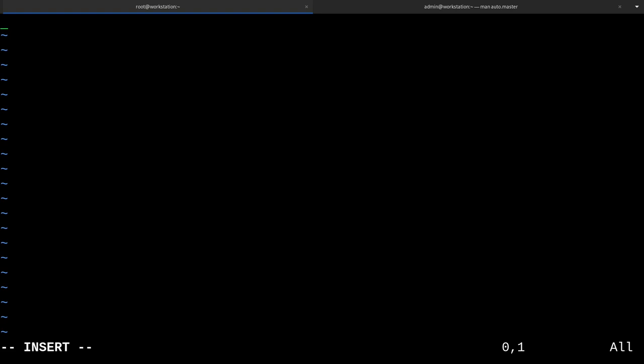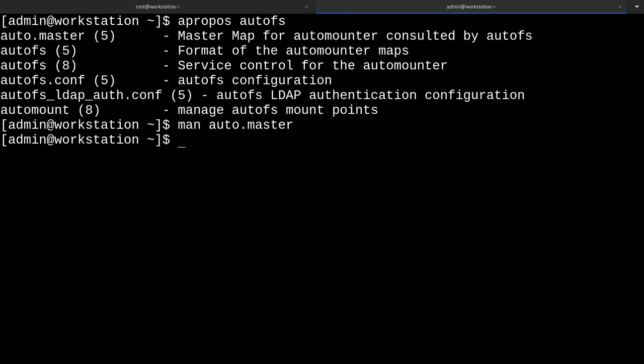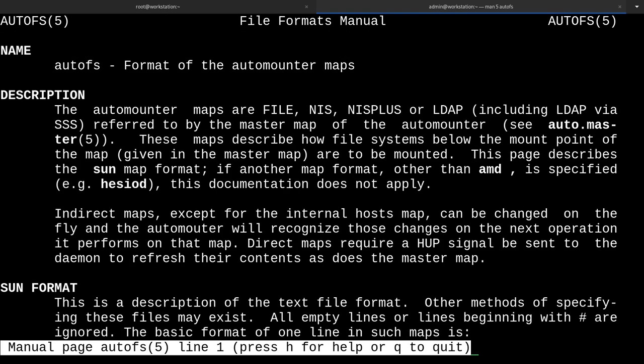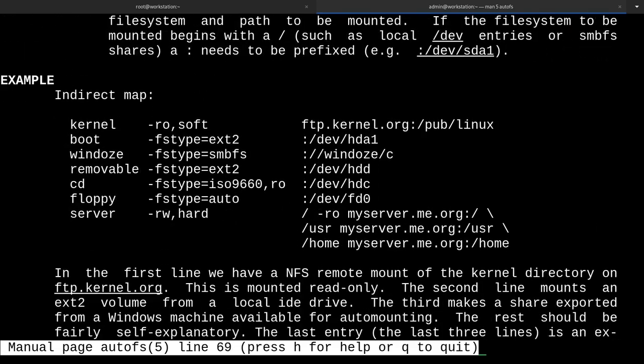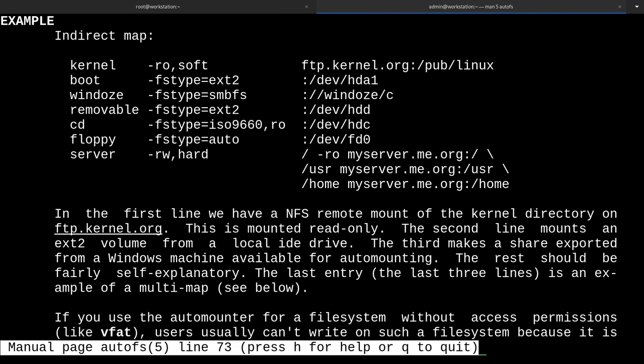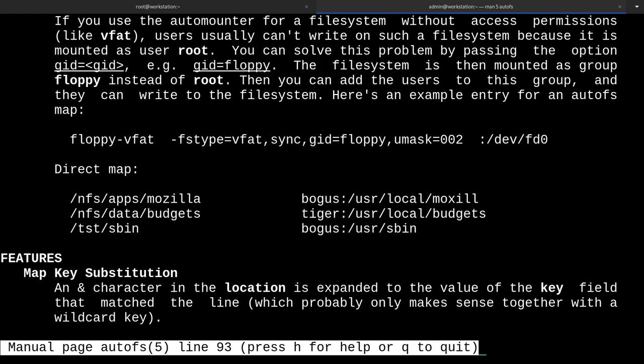Okay, so now we need to figure out how to actually make a map file. So we can go back to man, just to a different man page. We'll check this one for autofs 5. So man 5 autofs. And this one talks about the format for automounter map files. So this seems like the right place to be. So if we scroll down a little bit, maybe even a little bit more, here's the example for an indirect map file. But what we want is a direct map.